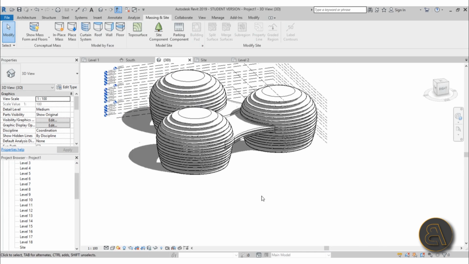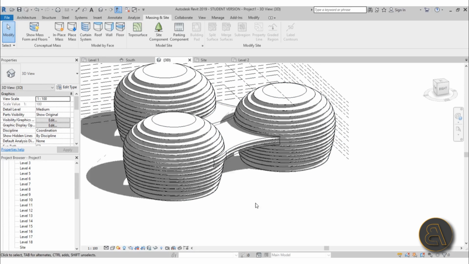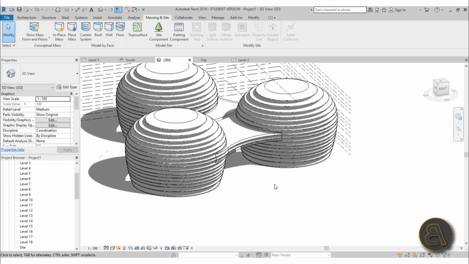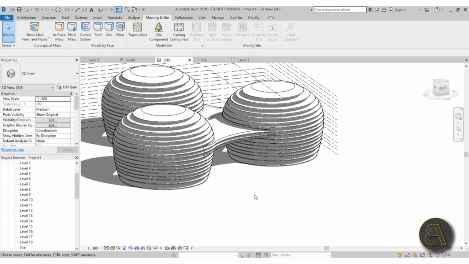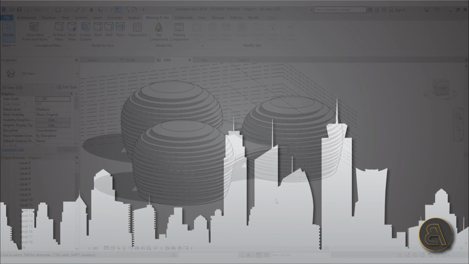Now, of course, this is just a basic approach to something like this. You would of course need to work a lot more, but that's basically how you get to that Galaxy SOHO Zaha Hadid building shape, and that's how you add all of the floors. So that's how you go about it, modeling something like that in Revit. Okay, so that's pretty much it for this massing tutorial.